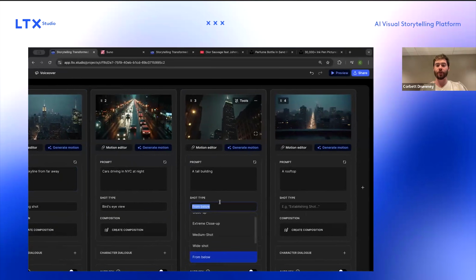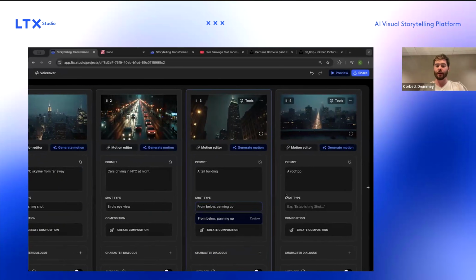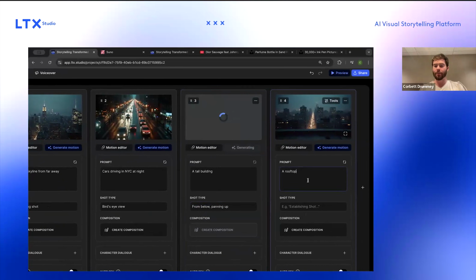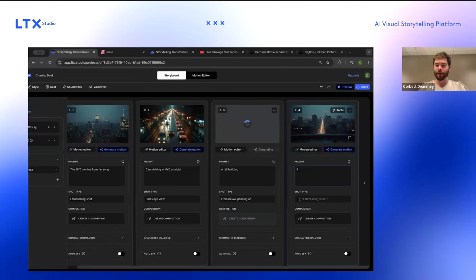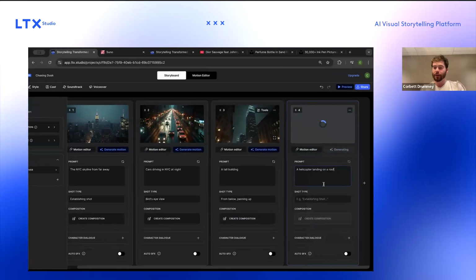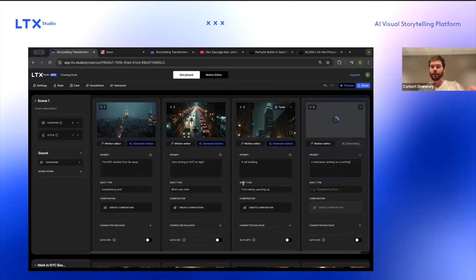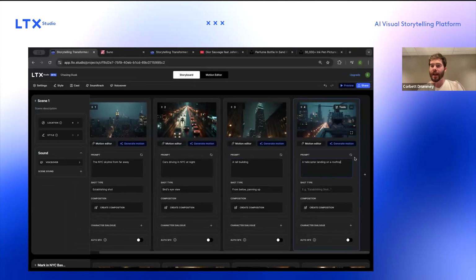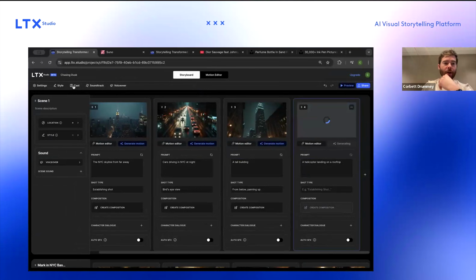So a tall building from below, cool. Panning up, and then a rooftop. I'll just say our helicopter landing on a rooftop, and then okay, so we got our establishing scene here. Let's see what the helicopter looks like. I kind of want a different one, so I'll duplicate this, and then I'm gonna have our character come in. And so, one more. And then our cast is here.